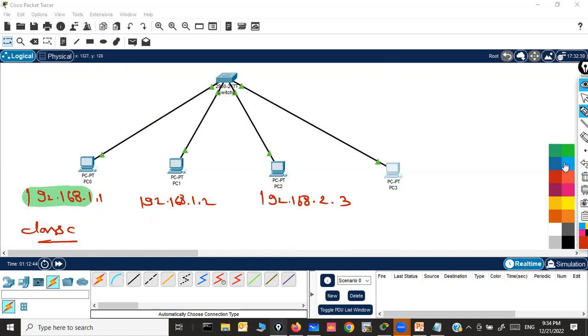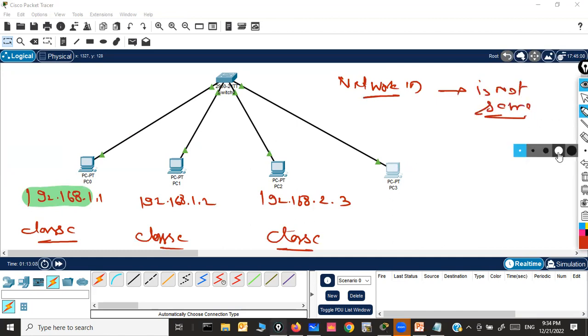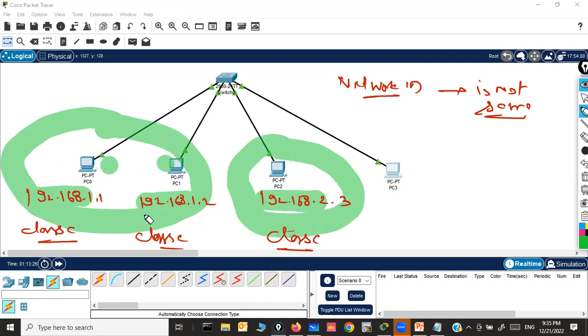Just let me discuss these 3. The class is the same, class C, all 3 machines are in the same class, but the network ID or network portion is not the same. Look at the network ID now. The network ID on the second machine is the same. What about the third one? The value here is 2. So what will happen? These 2 computers will communicate with each other, and the third computer is completely isolated. It will never communicate with these 2 machines.